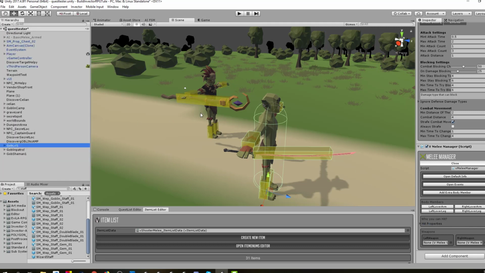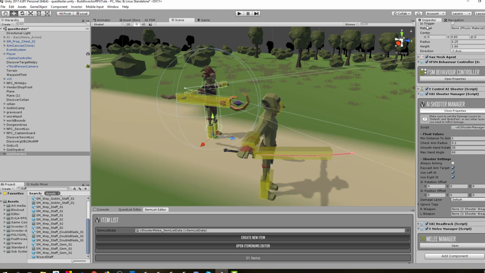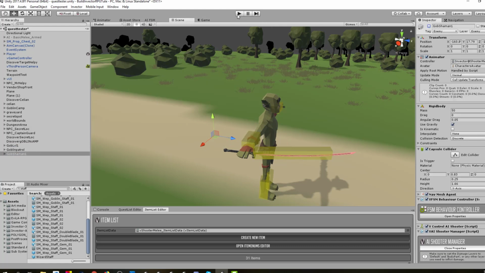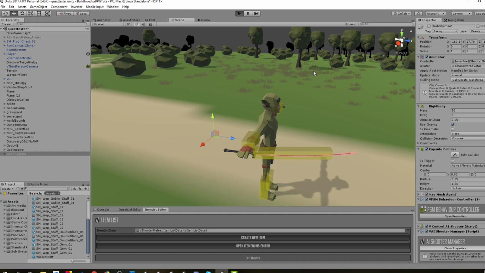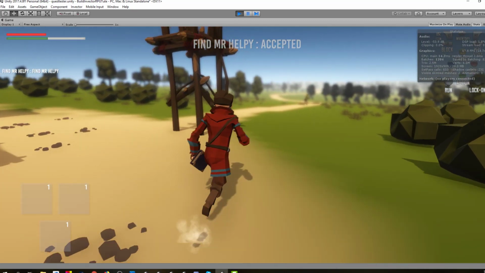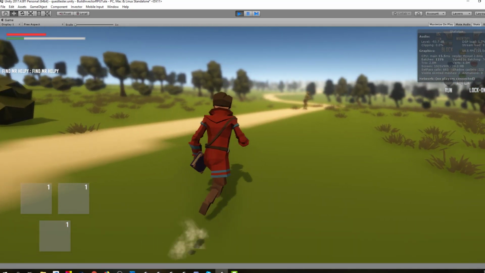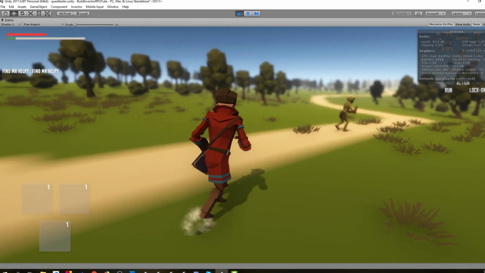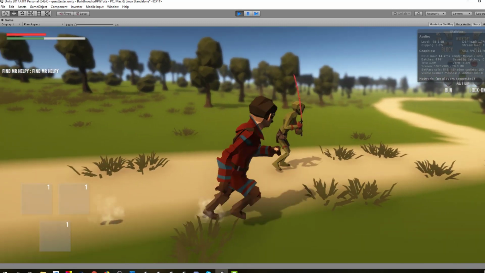So what we'll do is I'm going to select the shaman. I'm just going to turn him off so that he doesn't get in our way. I'm going to hit play now. And as we run down, you can see he's automatically equipped the weapon and he's switched to the new animations for that weapon.